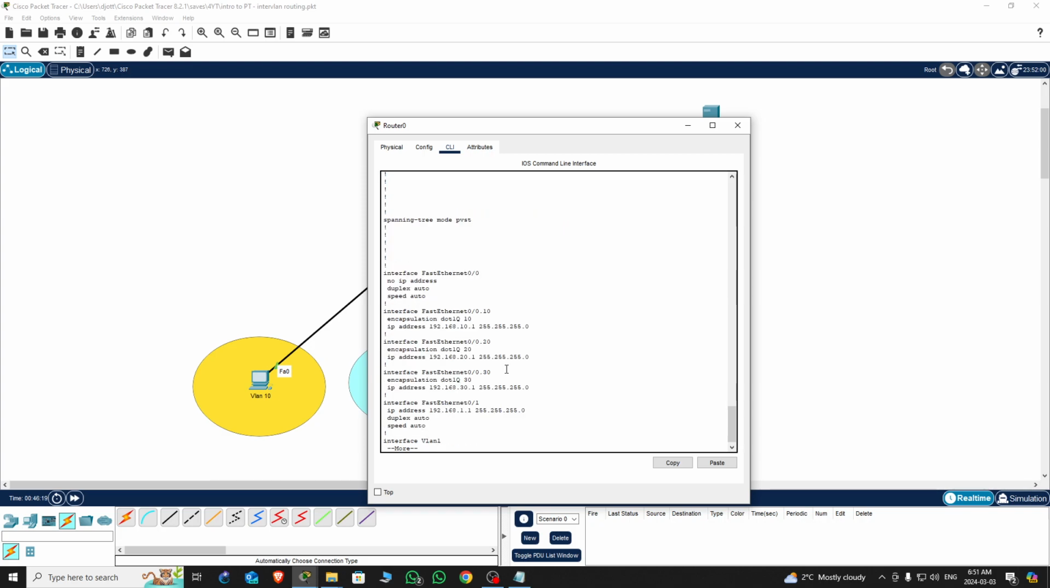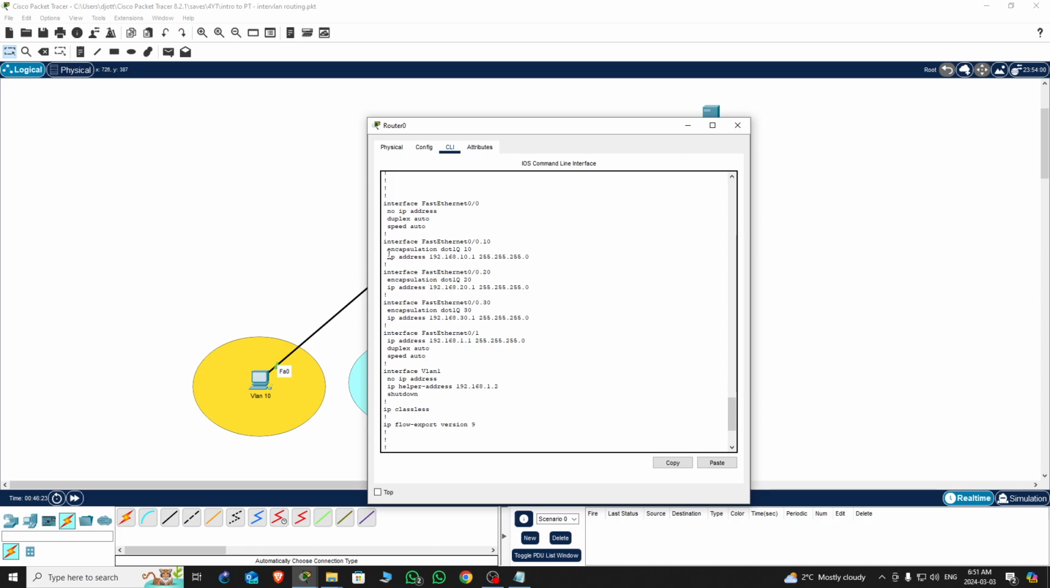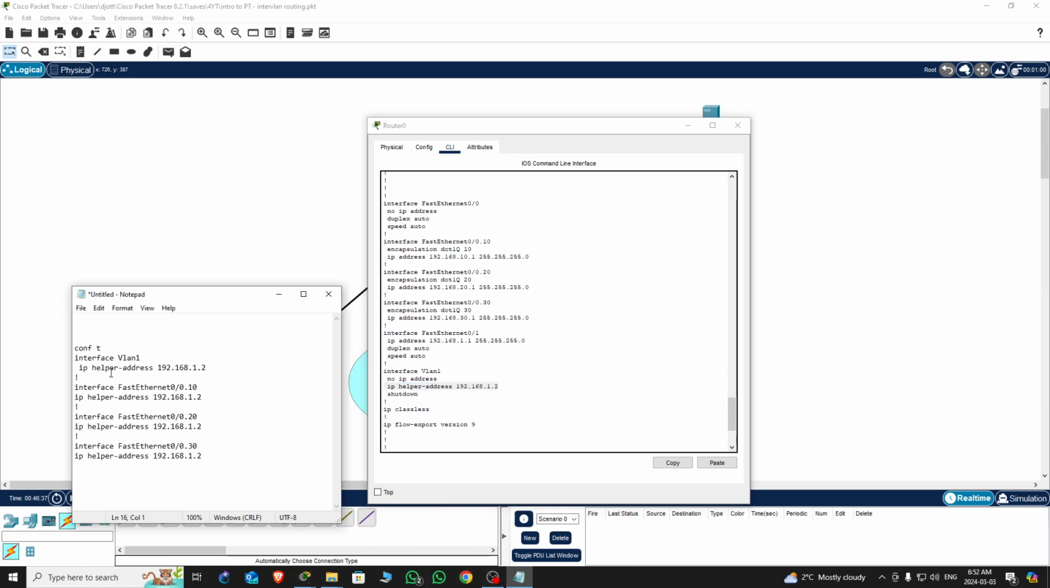So if you do show run here, we see on each of these sub interfaces we have to add an IP helper address. We're going to add this same IP helper address for each of the sub interfaces. I had a cheat sheet here where I basically had it done already, and I'm just going to remove this one. We don't need this one anymore, it's already there.